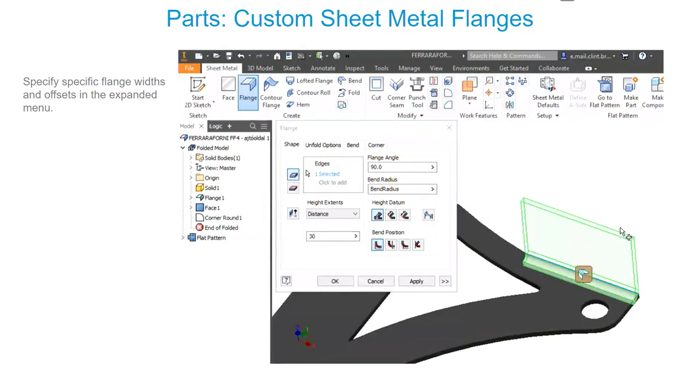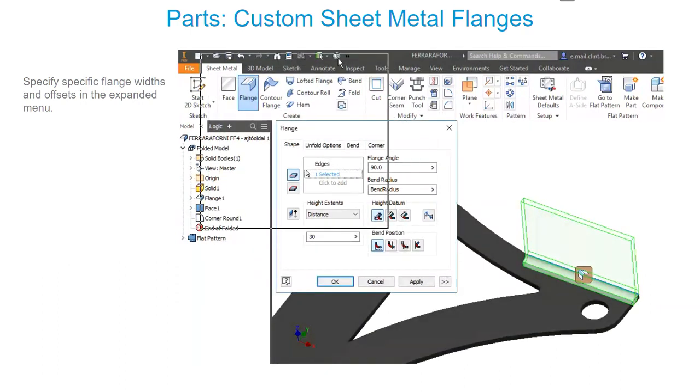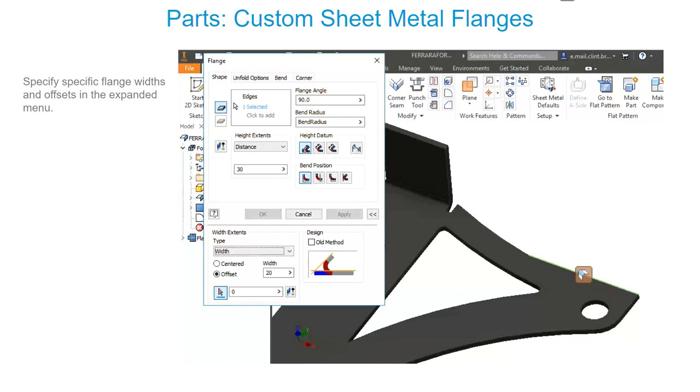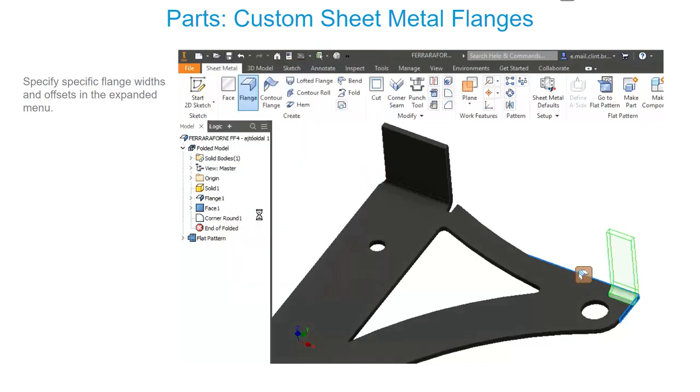So this was something that came up on a tech support call. Someone wanted to apply a flange to that face, but they only wanted it to be 10 millimeters wide. So the trick here was to go and have a look at this little chevron button, or the extra, whatever we'd like to call it. And inside of here, we can add a width fillet. So we can specify where we want the offset to be. We can then put in our dimension of 10. And our little flange is added and cut back perfectly.